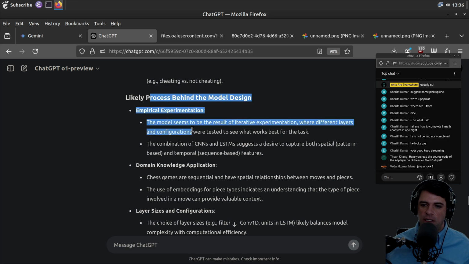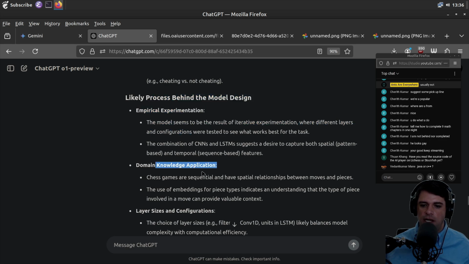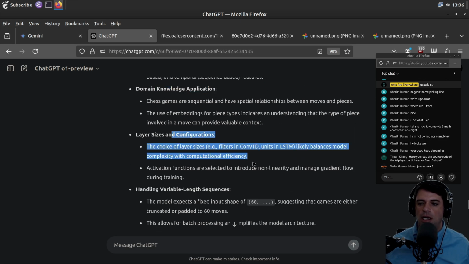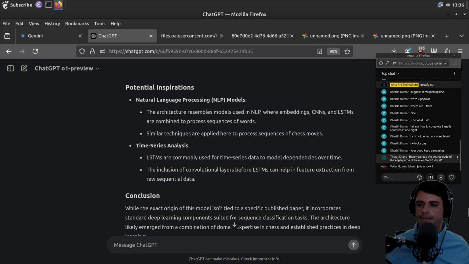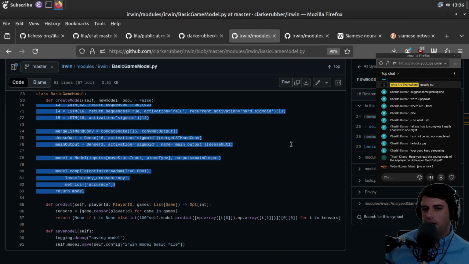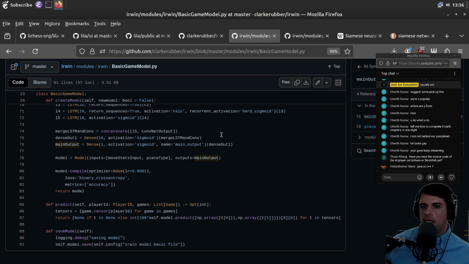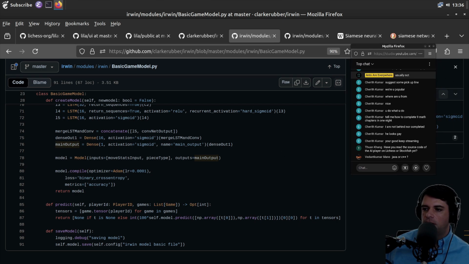Likely process is empirical experimentation, domain knowledge, layer sizes. Likely balances model complexity with computational efficiency. Okay, so that was useful. Java or C++? This is in Scala. Although the model we're looking at right now, like immediately this second, is in Python, but most of the other Lichess stuff that we've looked at is in Scala.